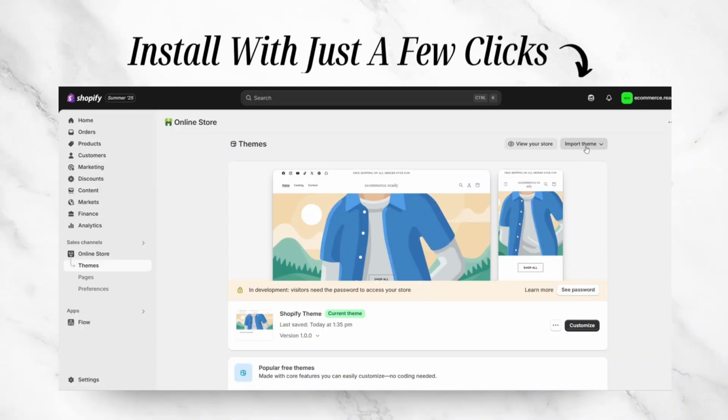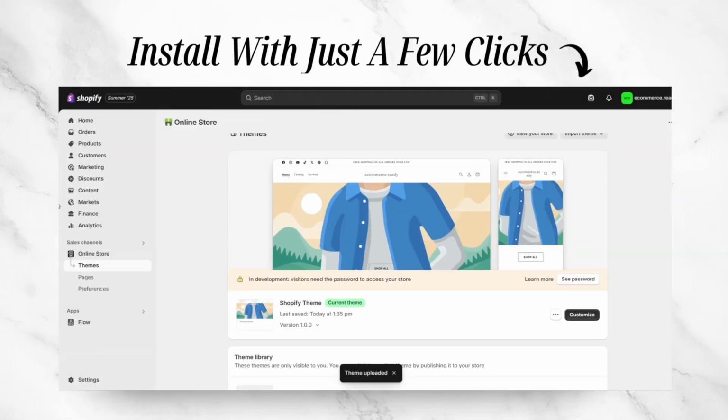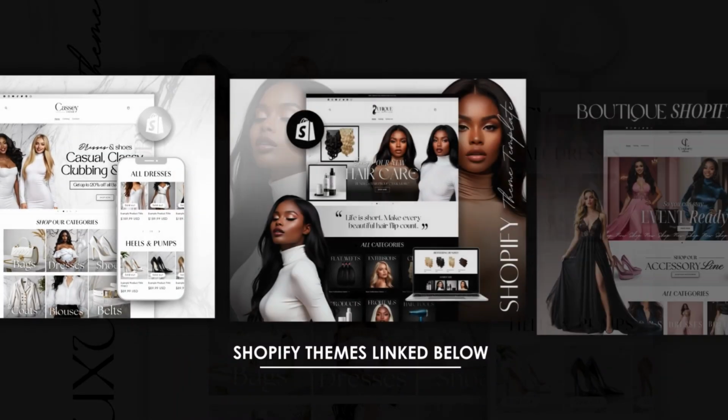And when you open Shopify, then go to your homepage, you'll be able to upload that website theme straight into your store. And you can publish it and begin editing it and adding your products.